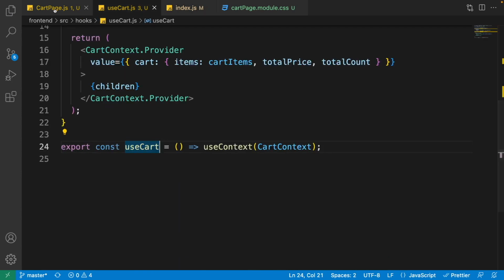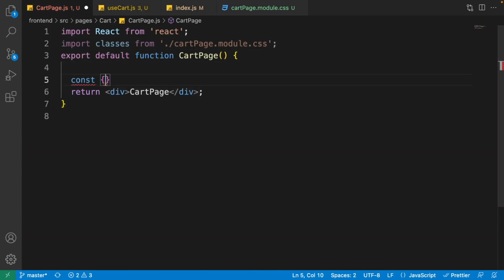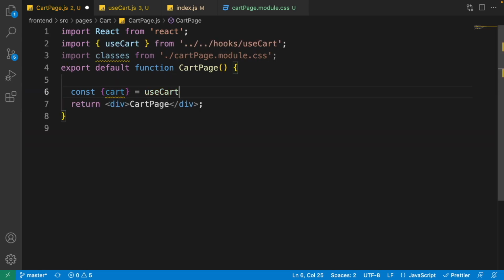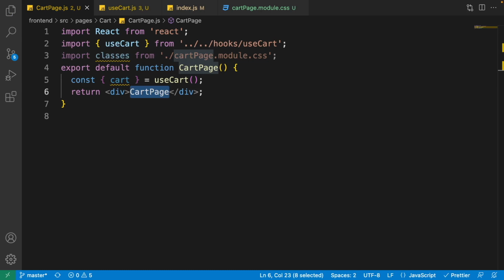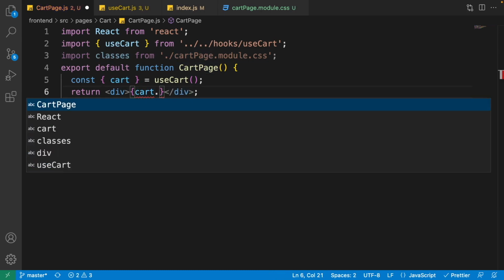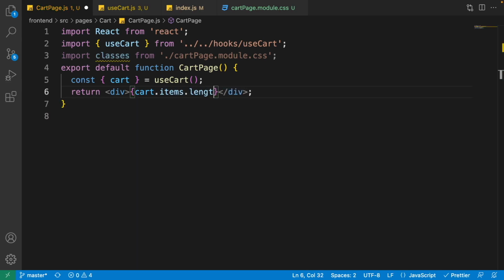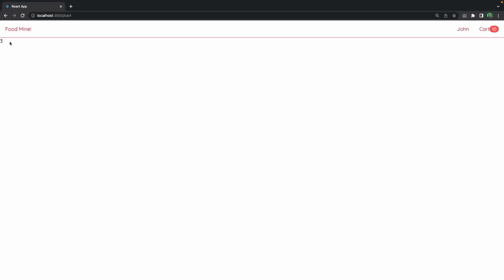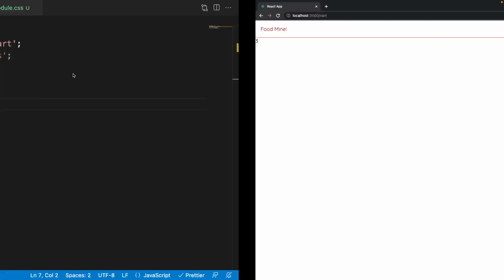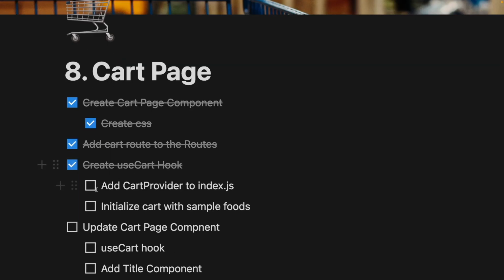Now we can go to the cart page and we can write const curly braces cart equal to useCart from the hooks. Now I want to make sure that we really have the cart. I put the curly braces here with the value of cart.items.length. Now if we go to the browser, we'll see this 3 here, which means our hook works pretty well. Here we go. We created the useCart, we added the cart provider to the index, and we initialized it with sample foods.